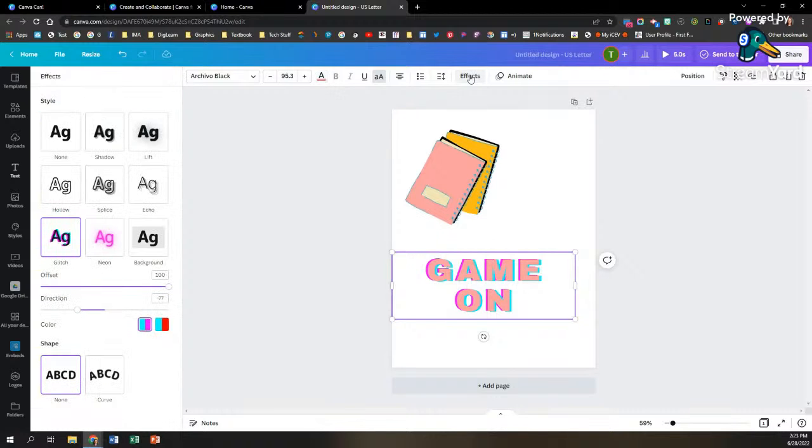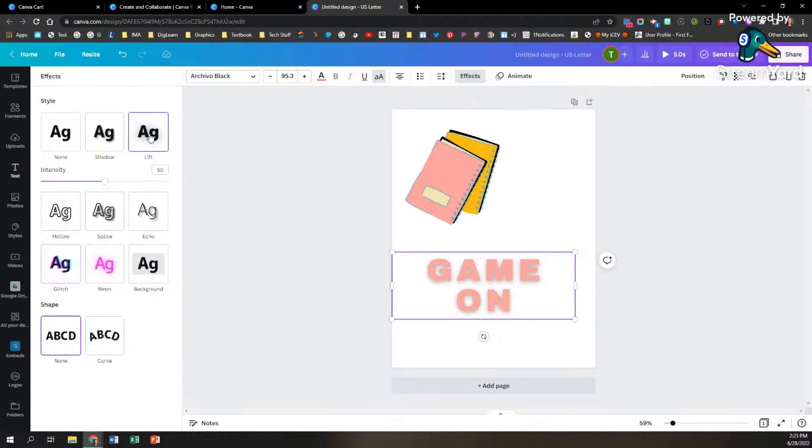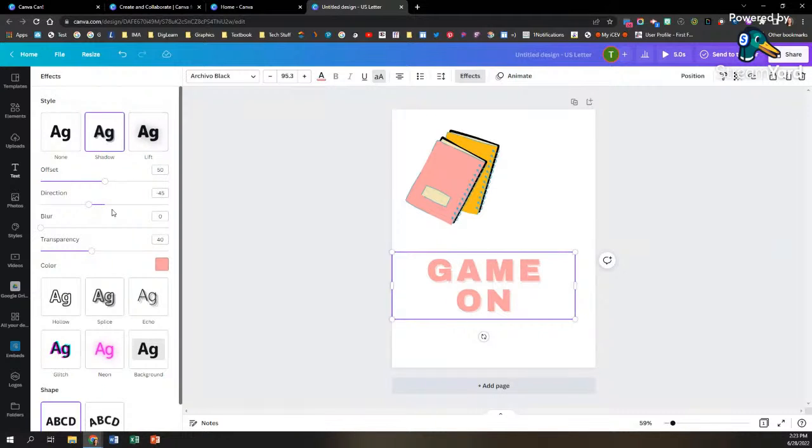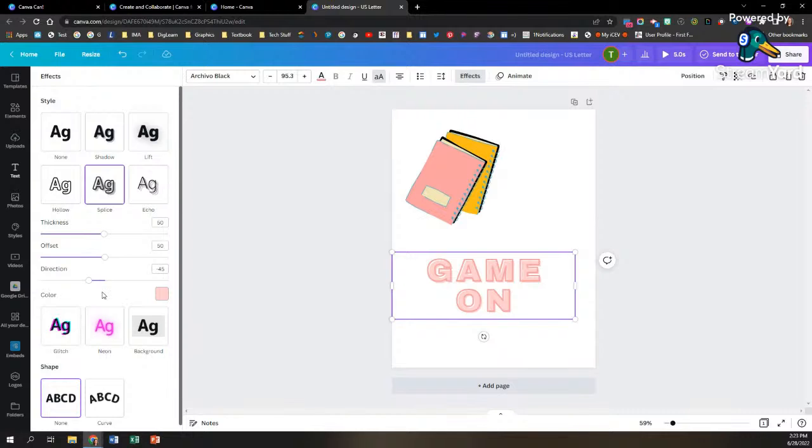The effects. This is where you can change the style of your font. So right now it is on glitch. I can change it to lift if I want to, and I can make the intensity a little bit more. I can change it to shadow. This is one that I love. The splice. I can change the thickness of my lines. You can go in and change your colors.